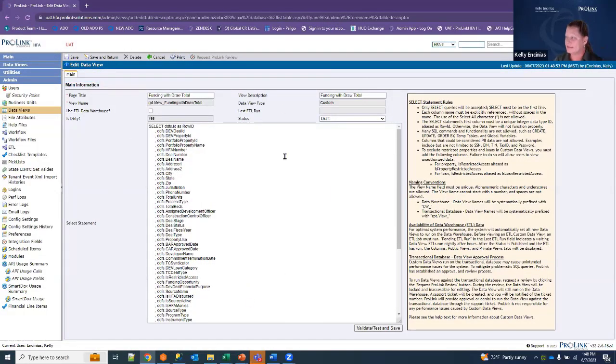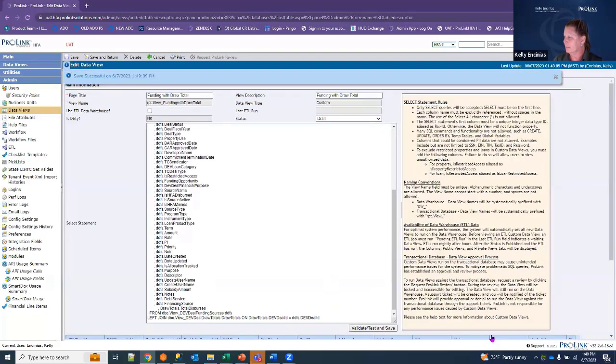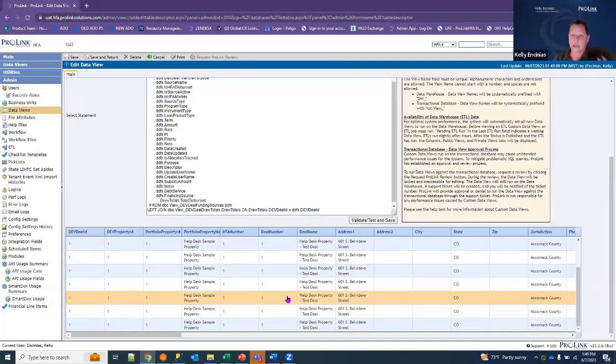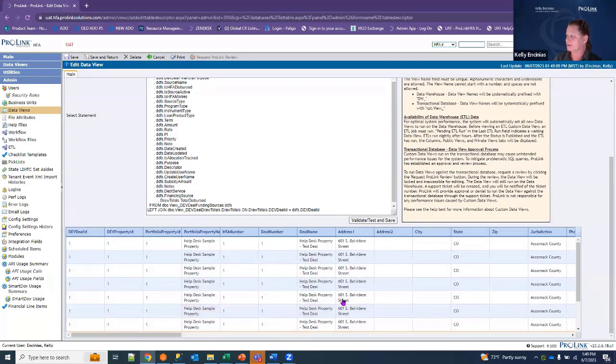You can see I did a save. I'm going to do a little validate test and save so I don't blow my database out of the water. So I'm going to click that button, and as I scroll down, if I've got valid SQL that's not super wrong, I'll see some data returned. So I say, okay, it seems like I'm okay here.